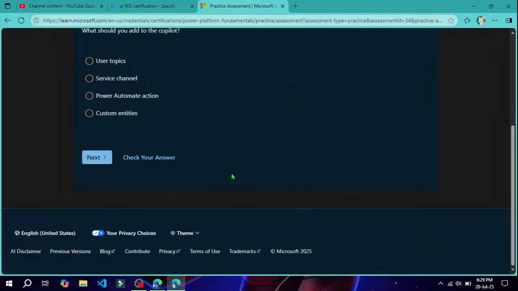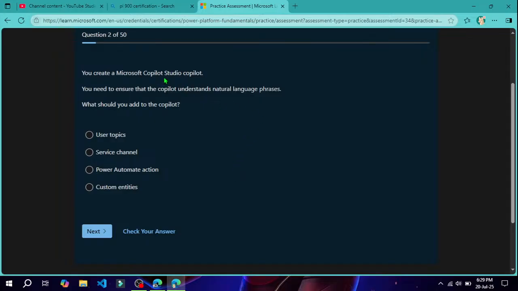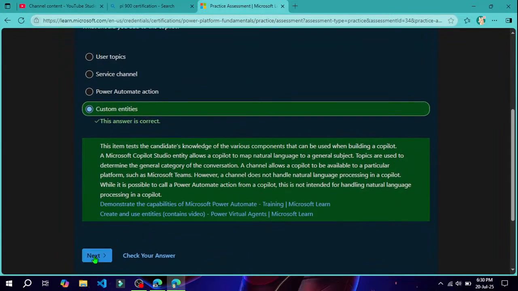Now the next question: you create a Microsoft Copilot Studio Copilot, and you need to ensure that the Copilot understands natural language phrases. So what can we add into the Copilot so that it can understand NLP? The options are use a topic, service channel, Power Automate action, and custom entity. I think custom entity will be the right answer. And yes, this is the right answer.